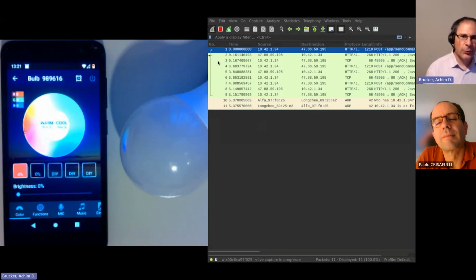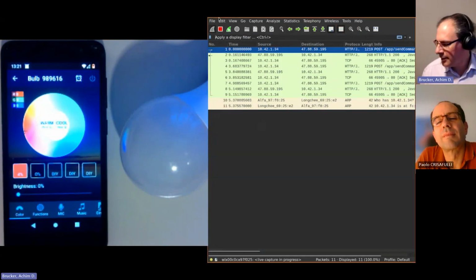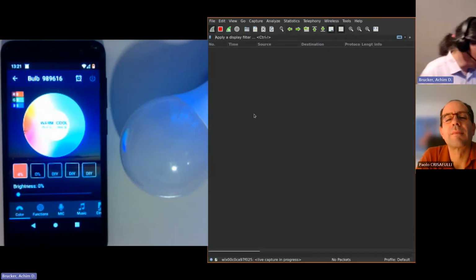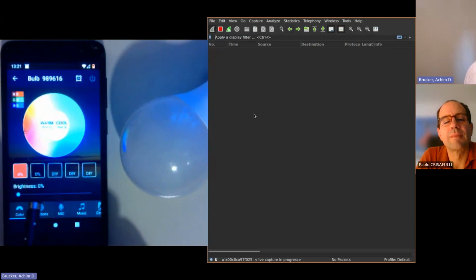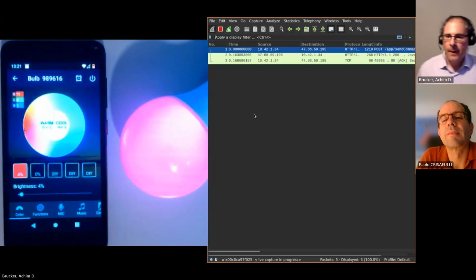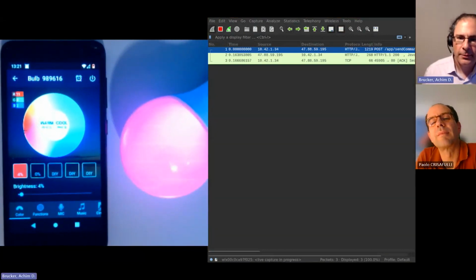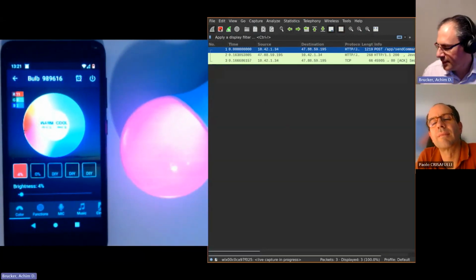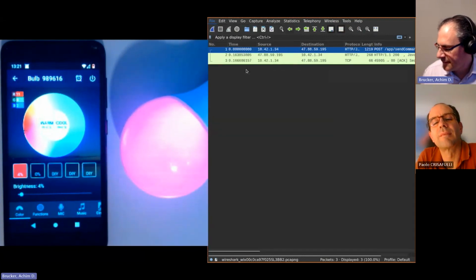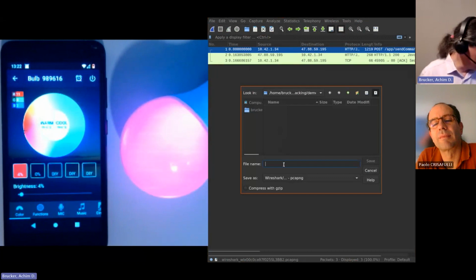And now I'm doing a reset again on the capturing so that I have one dedicated action here. Continue without saving. The light bulb is currently off, so I switch it on. And I'm capturing now. I'm stopping the capturing here and save that into a file. Save as, and that was switching it on.